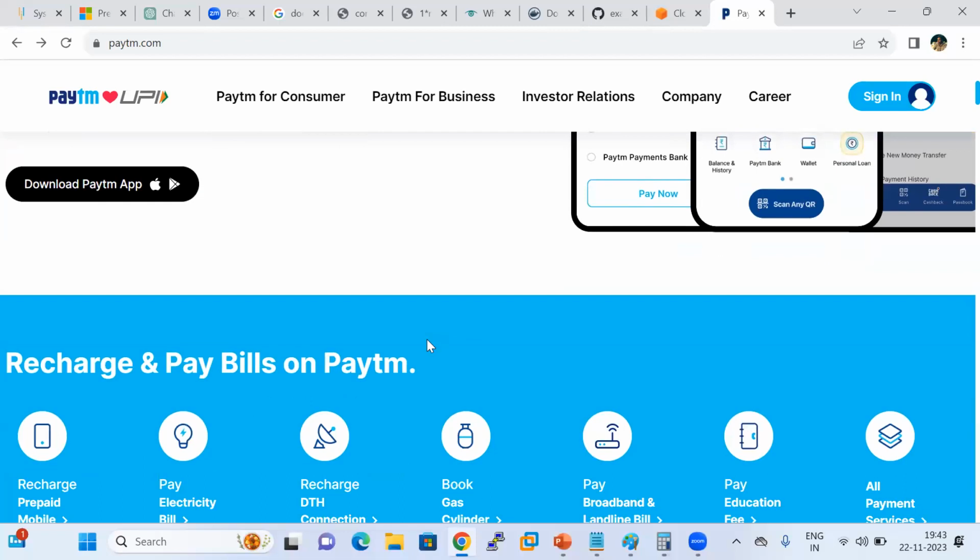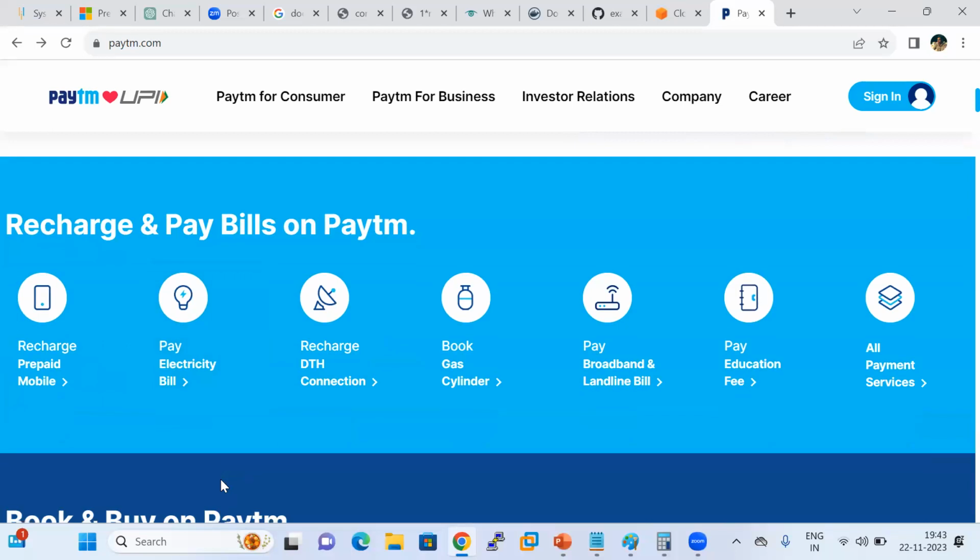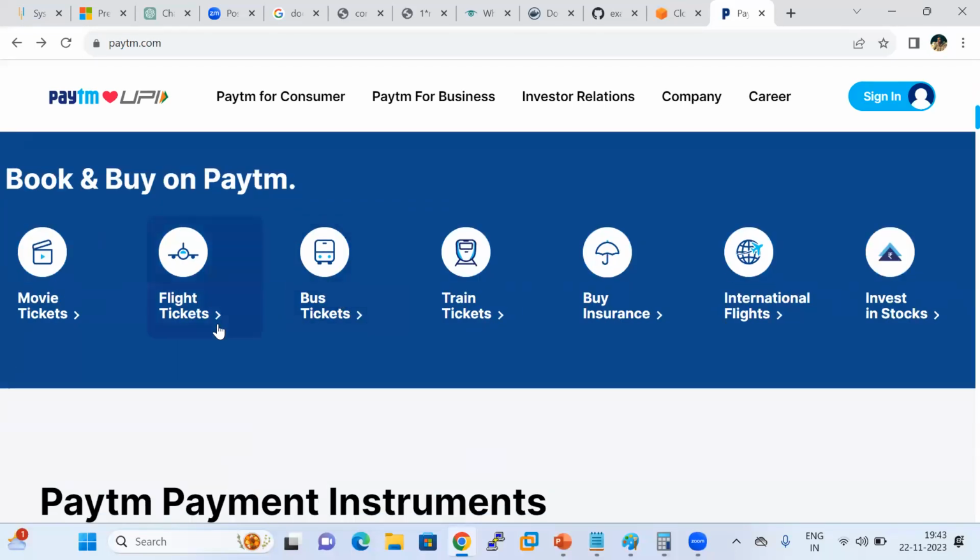Now each and every service won't be in a single server. You may think that all the services are running in a single container or on a single server. That is not happening. Each and every service will have a separate container. If you see this recharge and pay, electricity bill, these are two services. And the bus tickets and flight tickets are different types of services. They will be in different containers. Each container will host one type of service. Now, by combining all the containers, we are going to create this Paytm application.